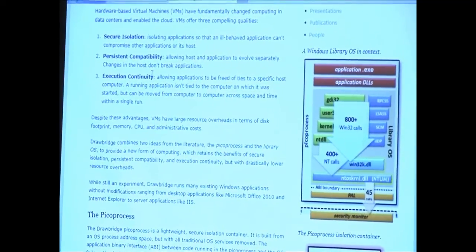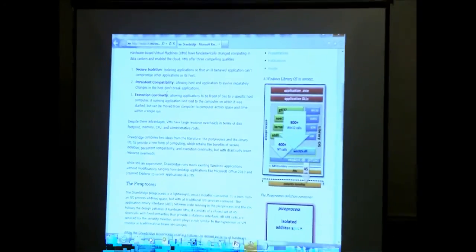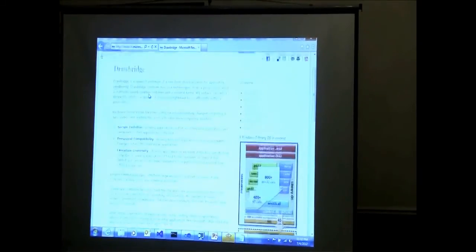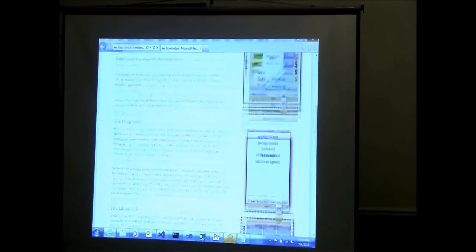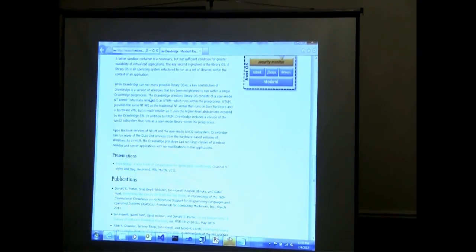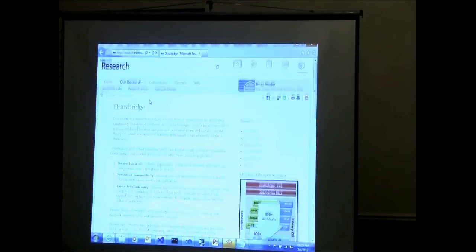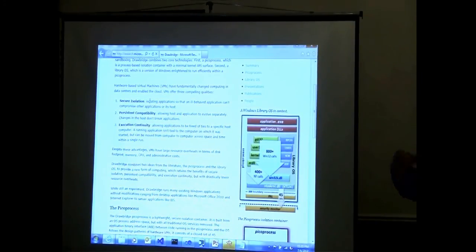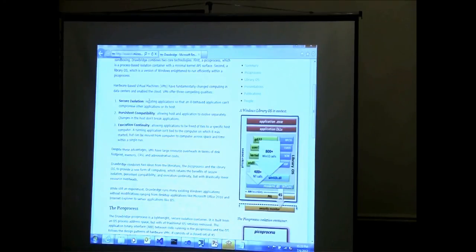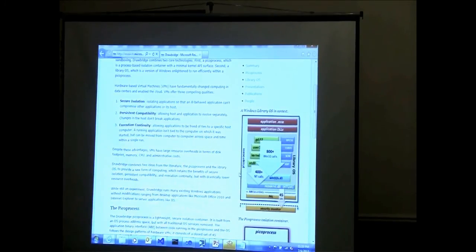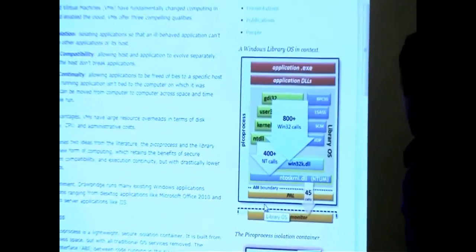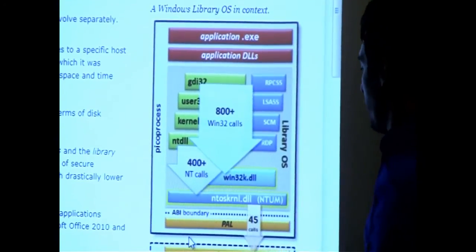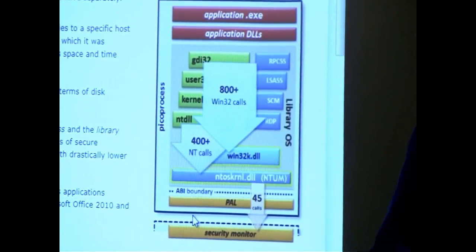How many of you have seen Drawbridge before, or heard of it? Okay. It's a library OS, and we're actually using it in Azure. What this thing does is it virtualizes a process. So you have a process like Excel, it's running, okay? And that process has a lot of things it has to talk to, like kernel, GDI, Win32, NTOS kernel, blah, blah, blah, a lot of stuff.